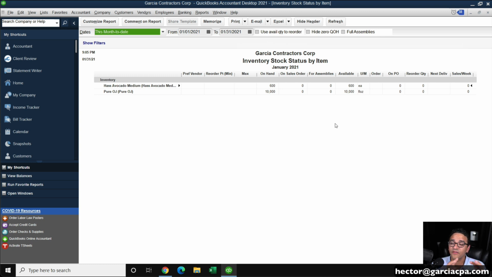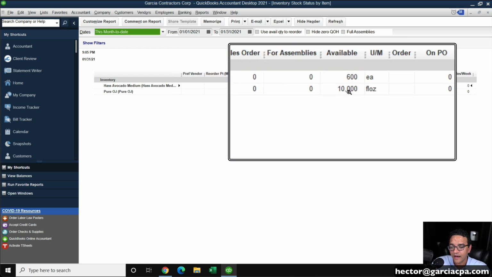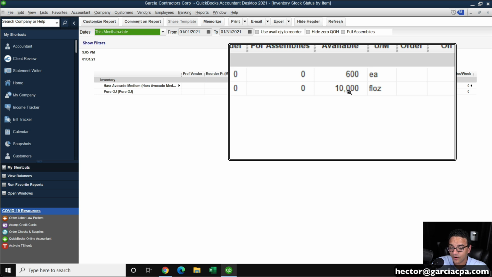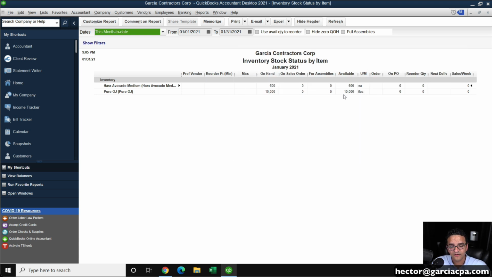That concept of the base unit of measure is extremely important because you will have multiple ways you can interact with that item in different units of measure. But when you run these reports, you're always going to see them at the base, and there's no way to flip it in this particular case. So that's what we're seeing here. We're seeing we got 600 of one and 10,000 of the other one, which is ounces for the OJ. But that's going to change when we do multiple.